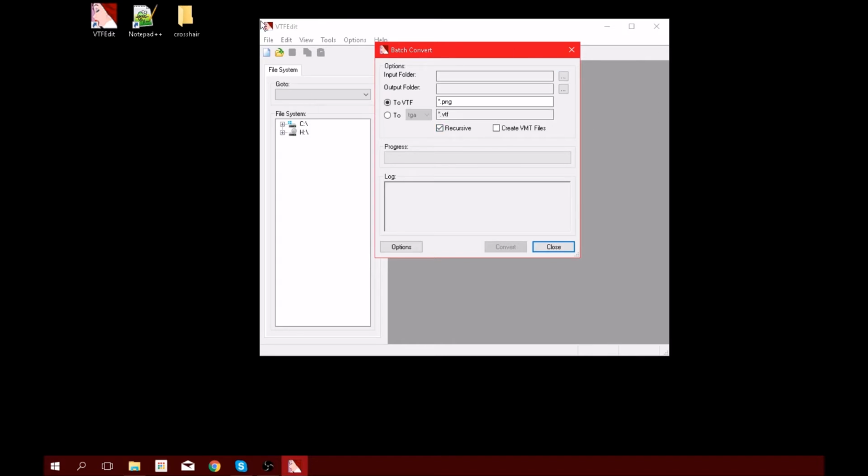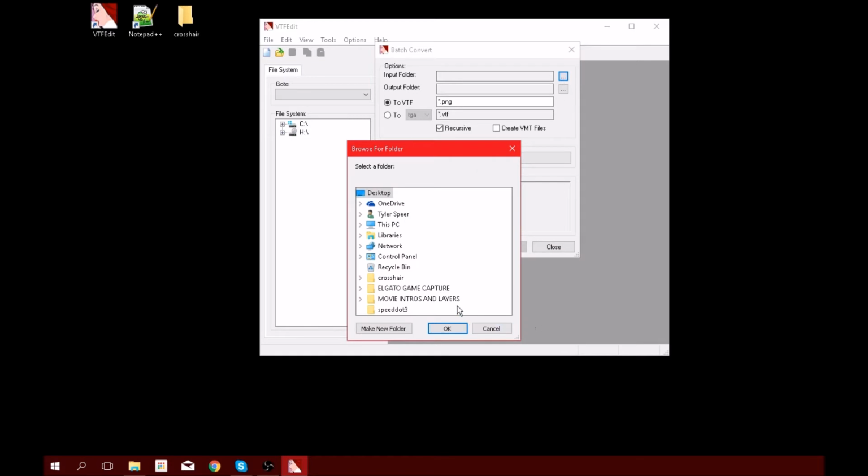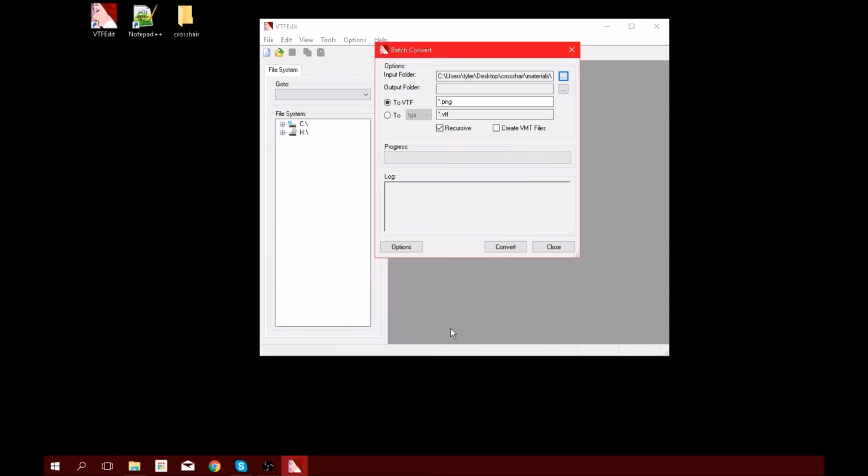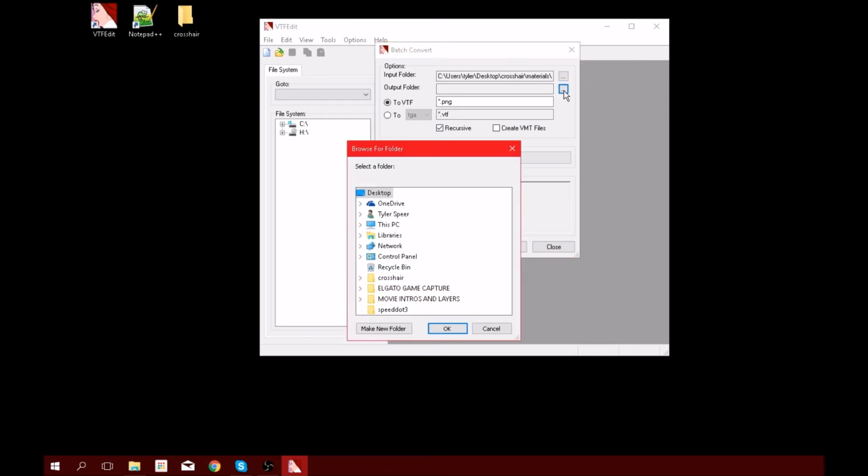So I'm just going to use my crosshair folder that I put on my desktop. Of course, I'm going to be pulling the files out of there, but I'm also going to be putting them back into there. So I will go down to crosshair folder, and I'll click on speed dot, because that's where my PNG files are now located. Output folder, I'm going to put them back into the same thing.